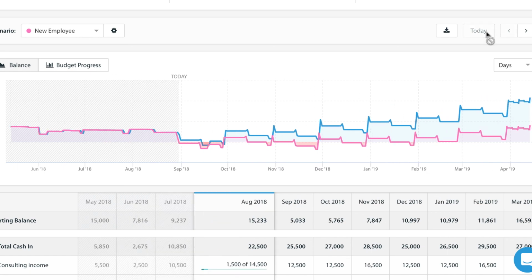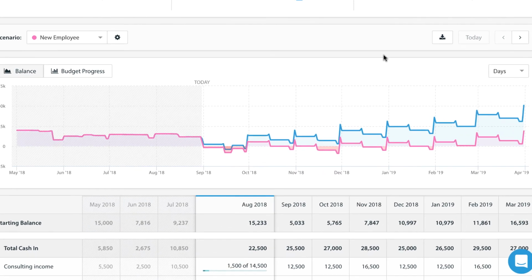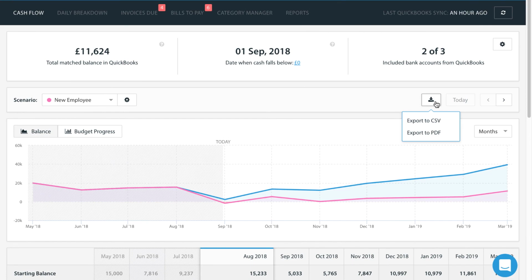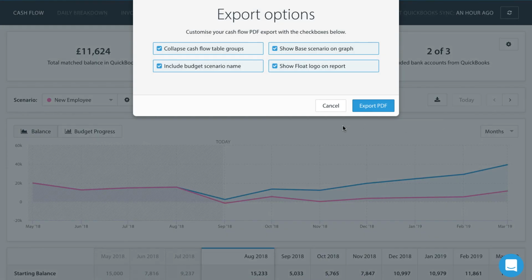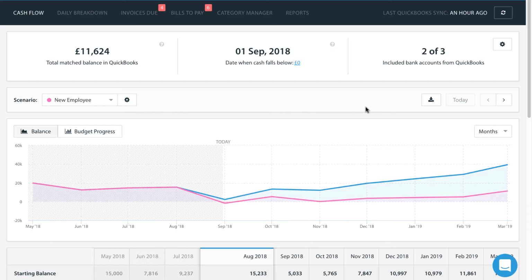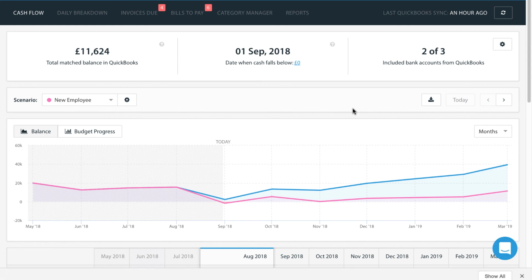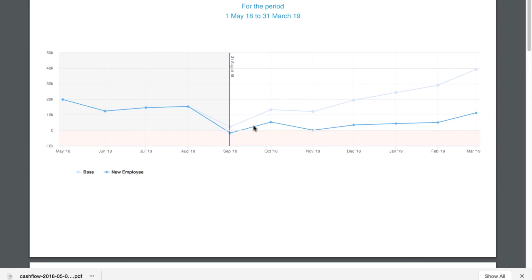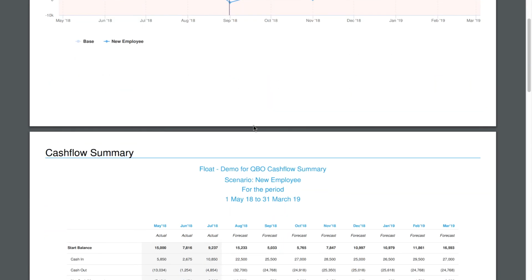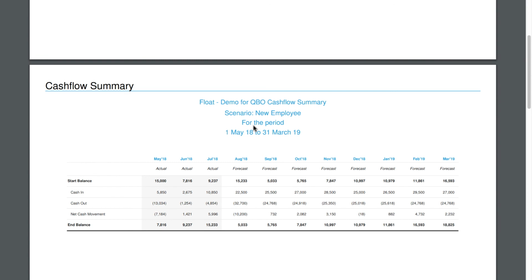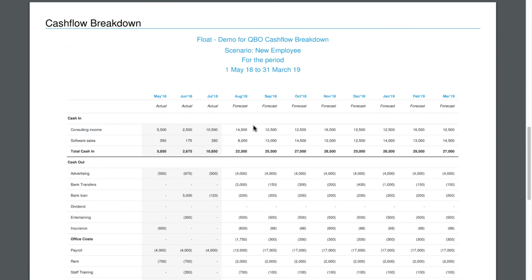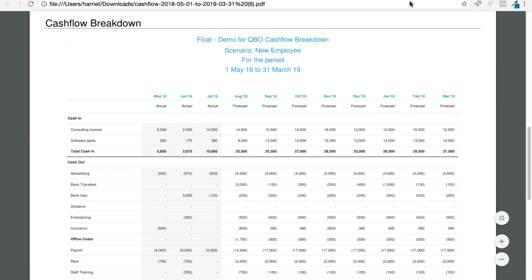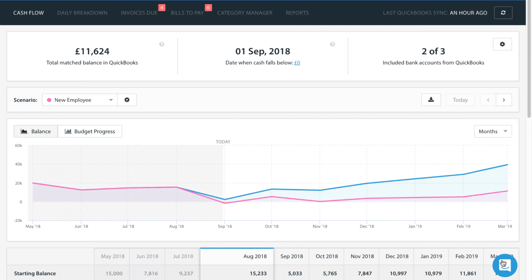Float's main report lives in the Cash Flow tab. If you click on this downward arrow button, you can export your forecast to a CSV or a PDF. Let's choose PDF and give it a second to download. So you can see you've got the graph with the scenario you're looking at the time, and then on the next page you also have the summary of cash in and out. And then you have the full breakdown of what has happened in the past 3 months and what's going to happen in the future.